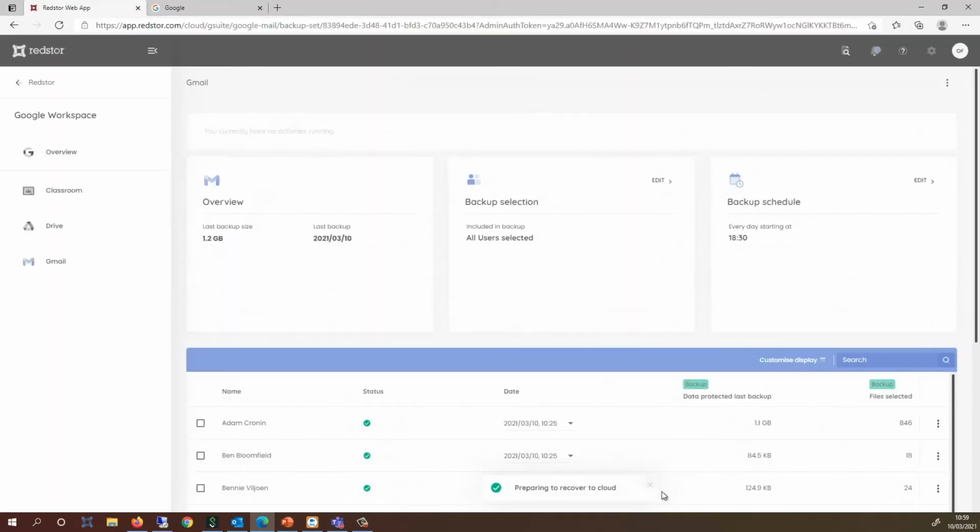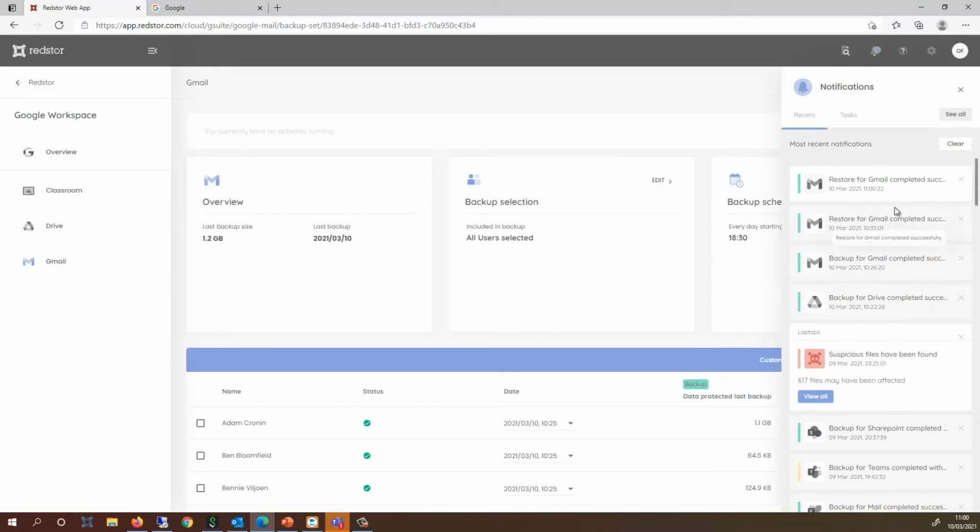And as you'll see at the bottom here, the restore to the cloud has just started. So we'll have to wait a few minutes for that restore to complete. Fantastic. So now that the restore has completed, you'll see up on the top right hand corner under notifications, I'll have a notification to show me that my Google Gmail restore has completed.